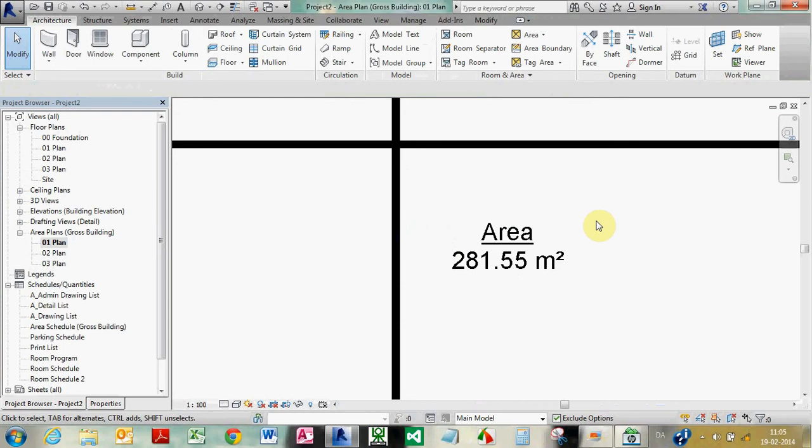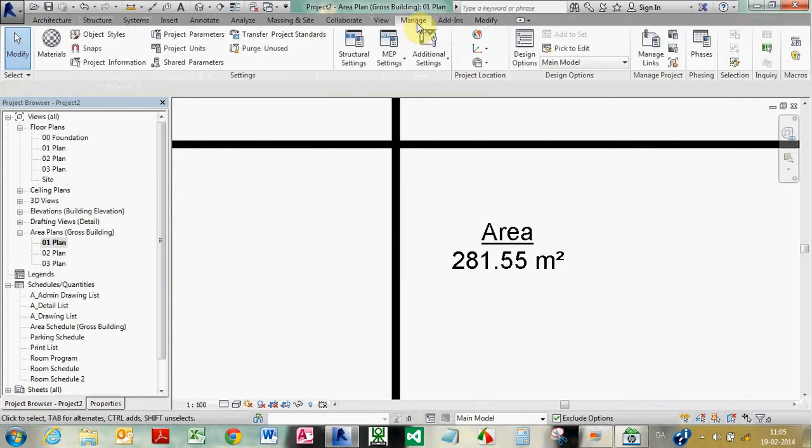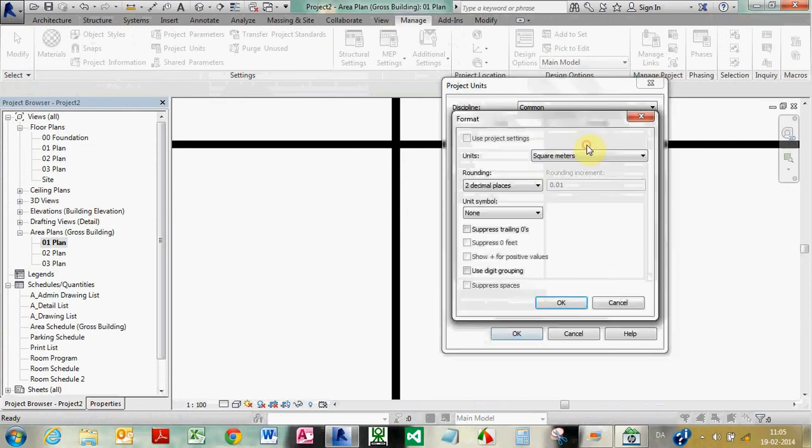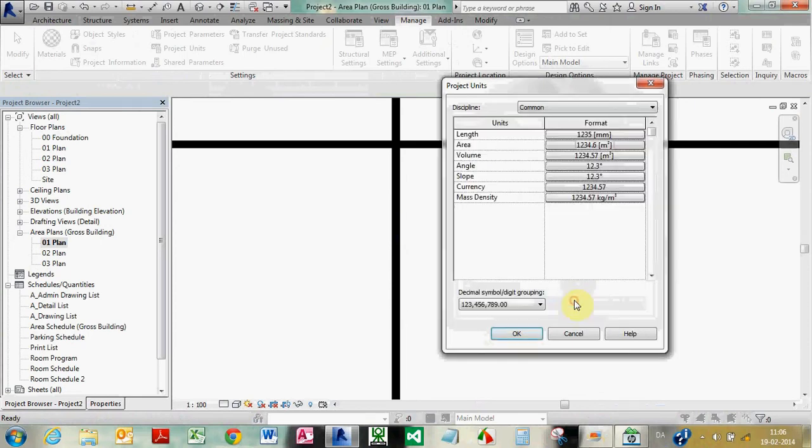If we don't want the area with 2 digits, we can change it: modify, manage, project units. Then we have the kind of units and the format you want, so we can make this area with 1 digit only. You can add this unit symbol as well, but I think it should be placed on none always, because if you're using your data and do an export to Excel, etc., you have a cleaner data set if you don't have those units. So leave it on none if it's possible.